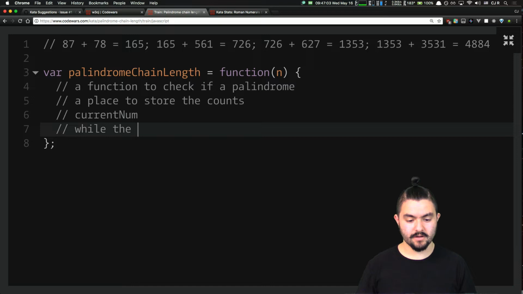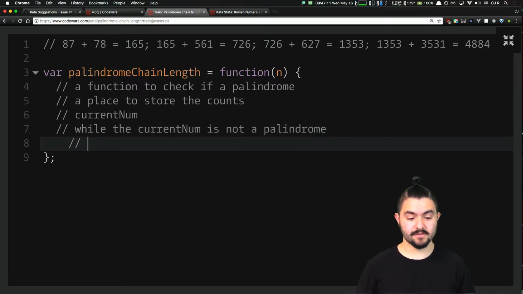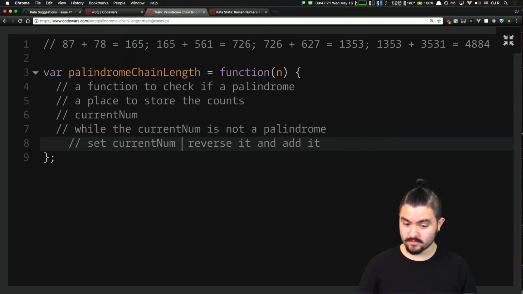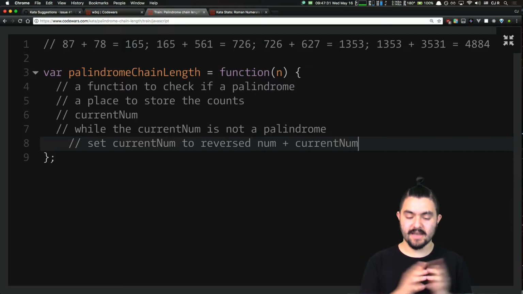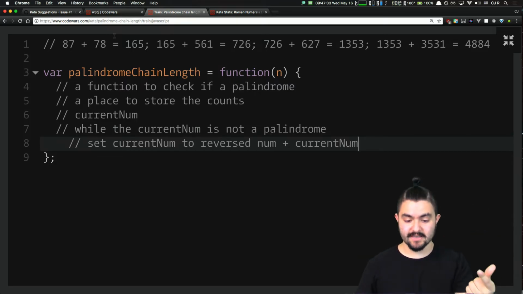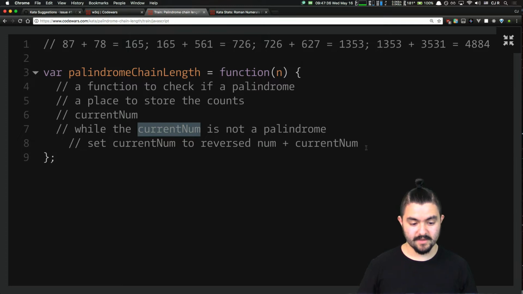So while the current num is not a palindrome, we will reverse it and add it. So set current num to the reversed num plus the current num. So that will reverse it, add it. We get our current num. We'll then check, is that a palindrome? If it's not, and inside of this while, we will increment the counts.